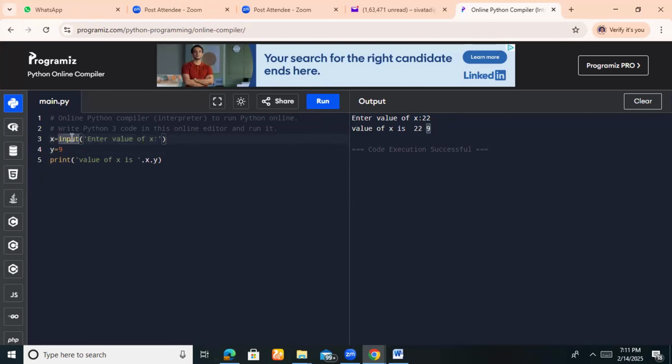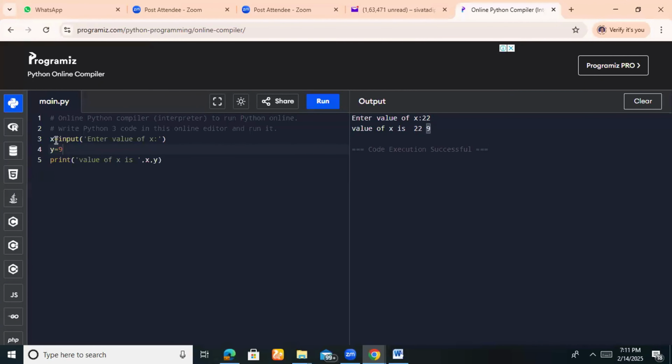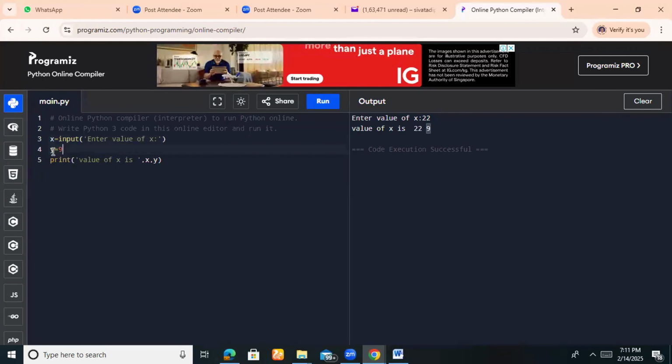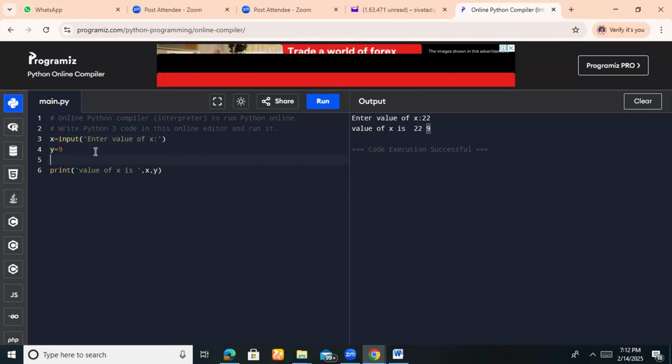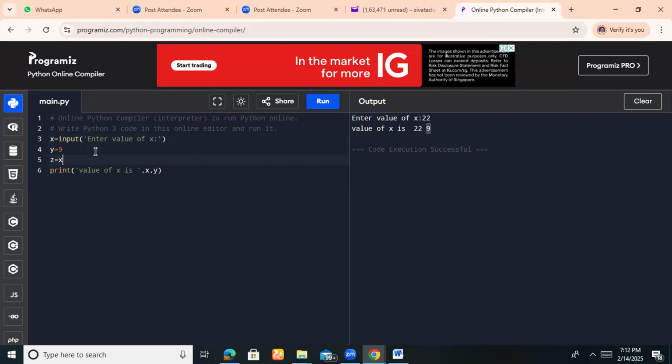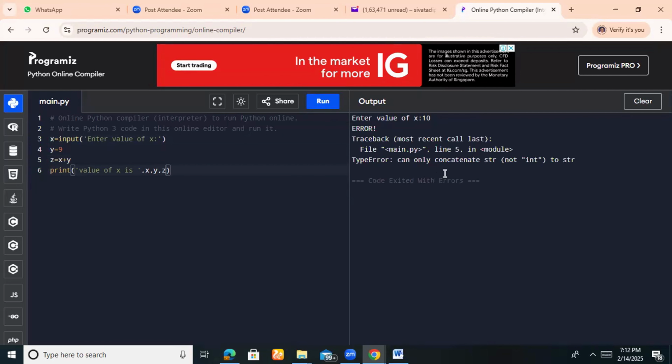So basically, this is to take the input dynamically from the user. This is the input function. And here, by default, it will try to take it as a string. For example, let me try to sum up: z equal to x plus y, and print z. Let me see what it will do. If I give 10, it is throwing an error.